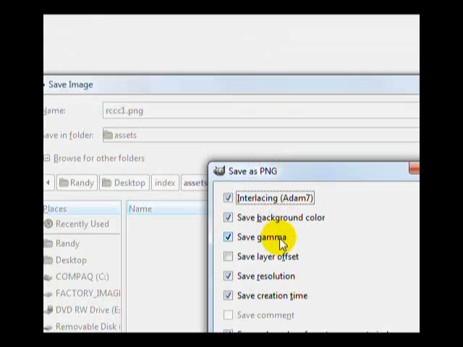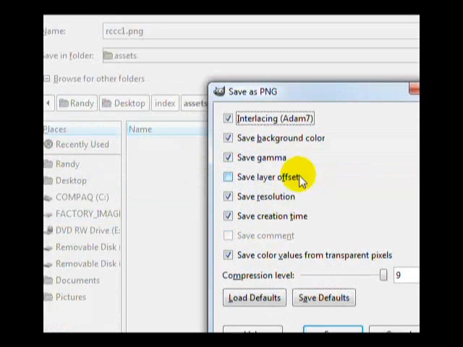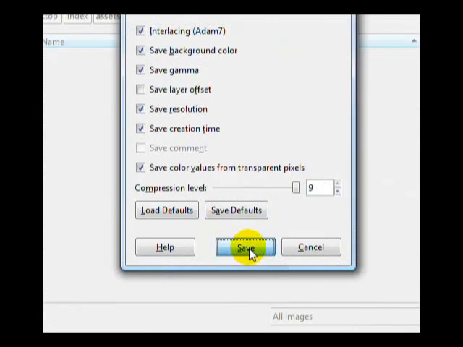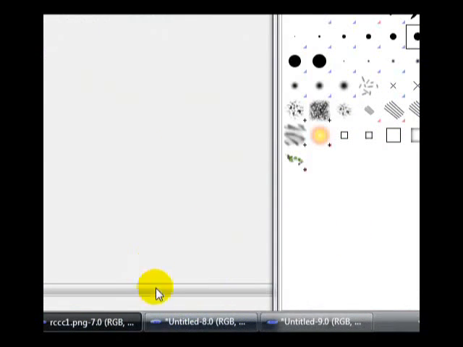And then gamma is basically for a PNG. What it does is, when we create our images with certain color tones, it ensures that when this image is downloaded, it'll come in pretty much in the same range of color tones. So we're going to use it, save it with gamma, and then we're going to just hit save. And now we've got to save the other images.